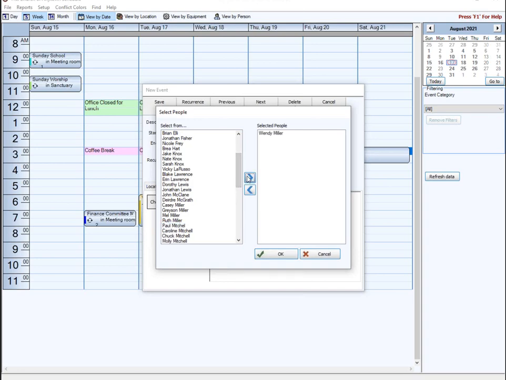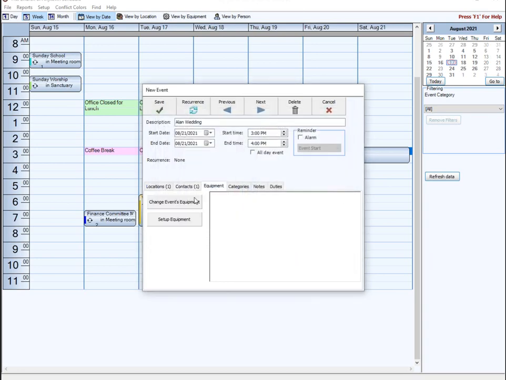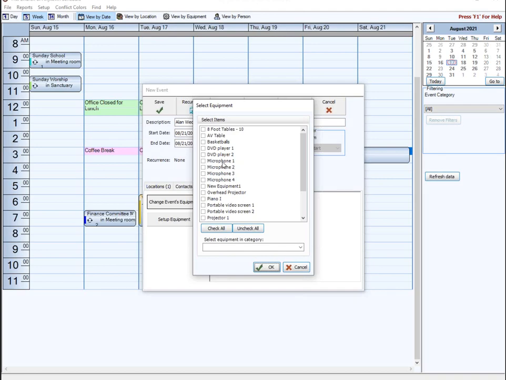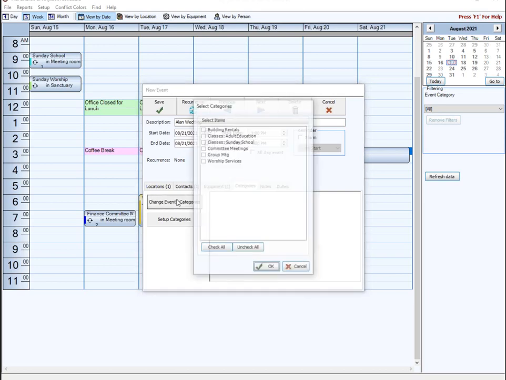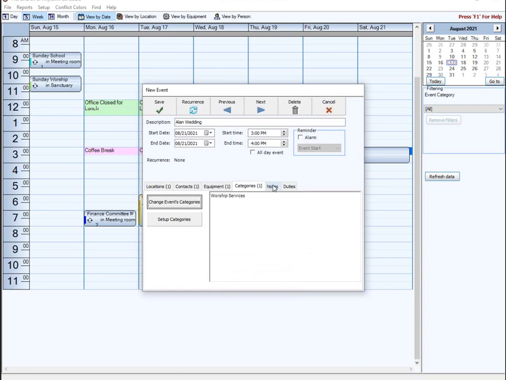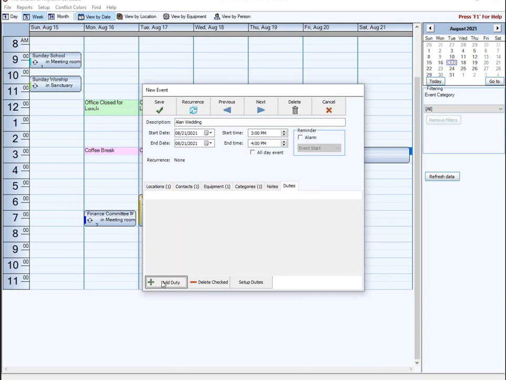So we'll say Wendy Miller. I can add some equipment, so we can say we need a microphone, and I can say microphone 1 and click OK. Categories, I can change event categories. I could choose worship services and click OK. I can put in some notes and duties. If I add a duty here, I can choose that, and say yep, we need a custodian or greeters. So let's say I need greeters. I can even say how many I want. So let's say I want 2 of those.